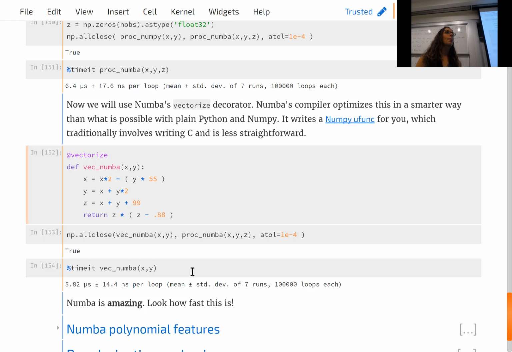Can you do broadcasting in this context? Yes, and so actually what @vectorize is doing is creating this NumPy ufunc, which is required to have broadcasting. So yeah, this would have broadcasting. And that's a benefit of Numba, is you're not having to code the broadcasting yourself to create the ufunc.